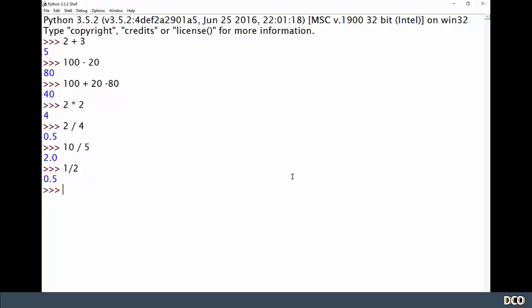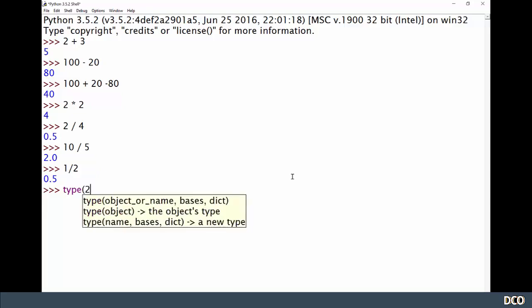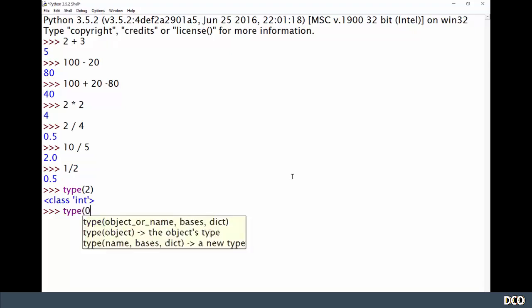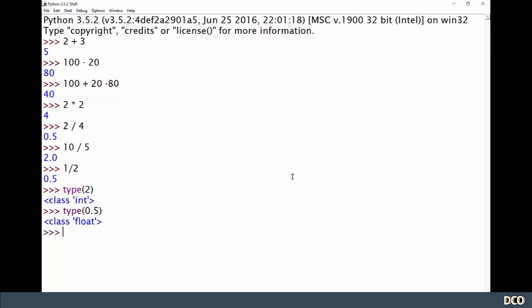The first type we're already familiar with is the integer, or int. So let's take the type function of the number 2. It's going to tell us it's an int. If I take the type function of 0.5, we're going to get this other one called a float, or a floating point number. A floating point number is just a fancy way of saying a decimal number, basically.